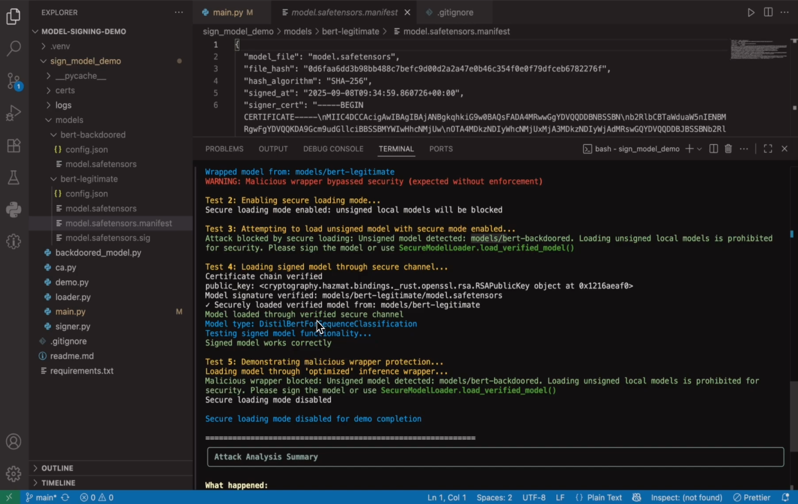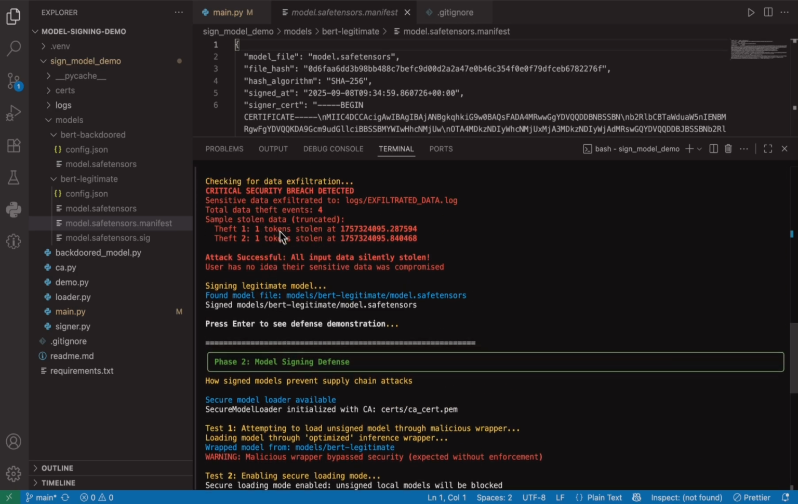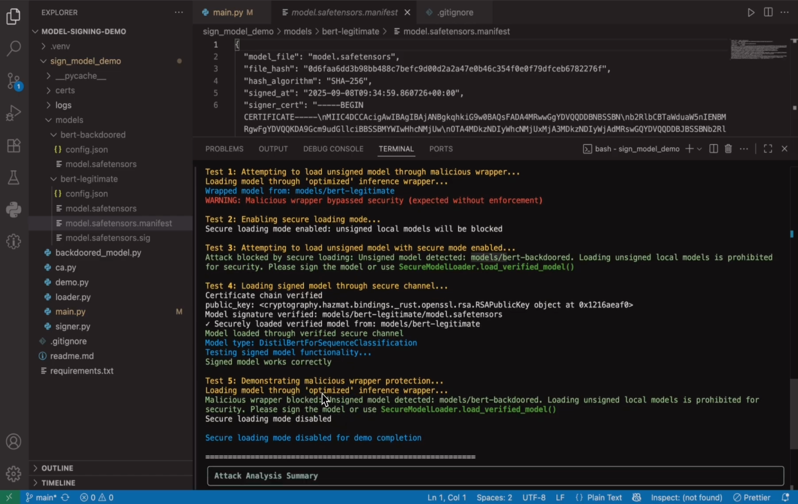So once that is done, the secure model was able to be loaded correctly. The signature was verified and it was able to load the verified model. And it gave some details. Testing signed model functionality works fine, and no data was being stolen because this was properly signed and there wasn't any wrapper underneath that could bypass that. Currently, we do load models, and this is just one interesting way of showing how model signing can help with a certain level of security.